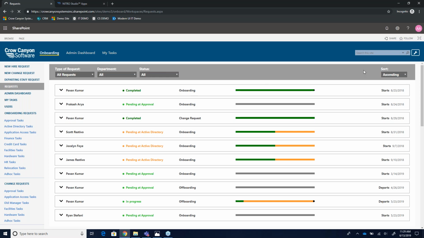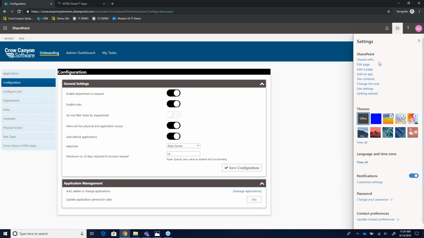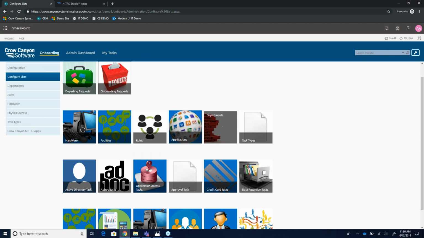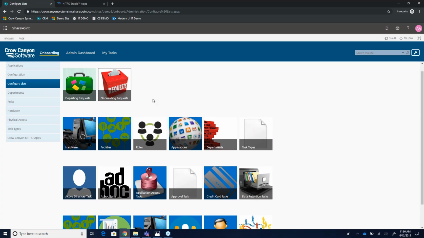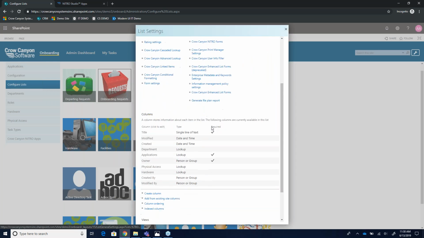So you can see the SharePoint lists through the App Admin Center. Again, you're still going to have access to your standard SharePoint tools, right? So you can still see the site contents, you can see the site settings. But here in the App Admin Center, we actually give you access to the list itself. So like you can see we have the roles list, the hardware list, so you can still come in and make changes to those SharePoint lists. So we pull one up here and we can see that list settings.